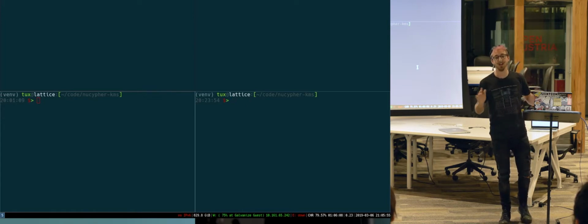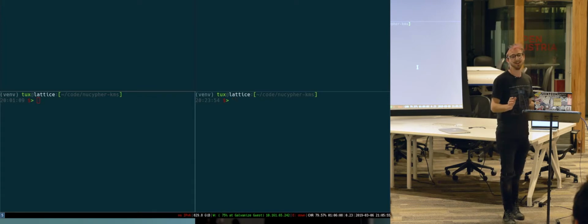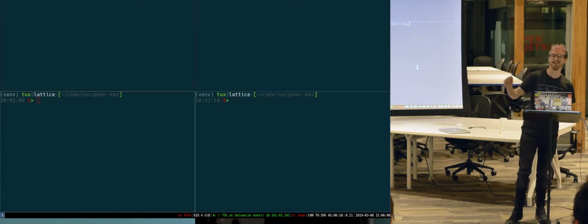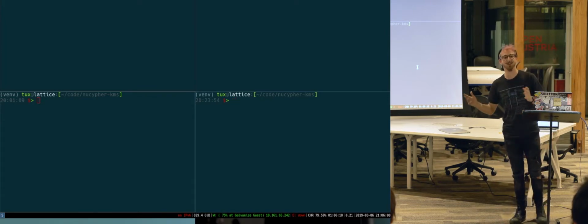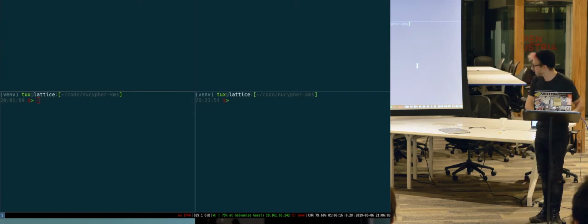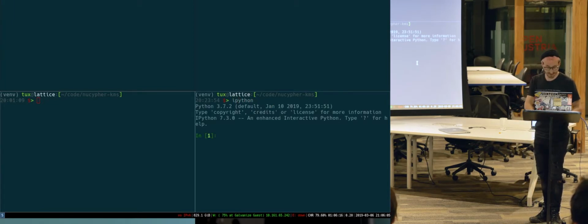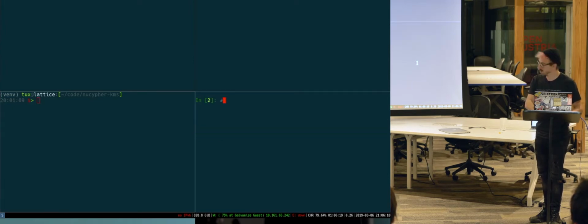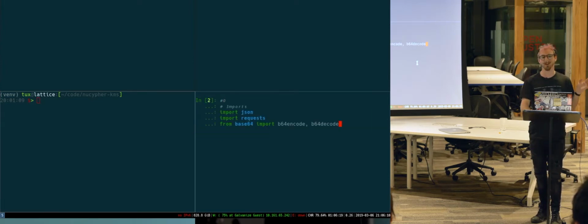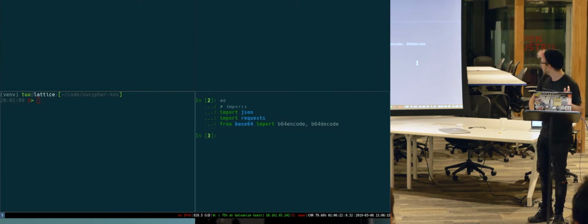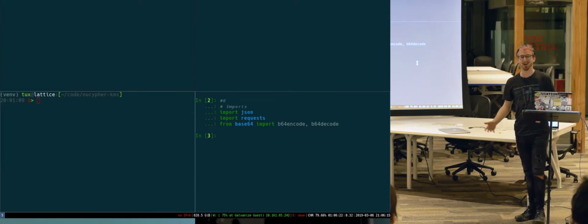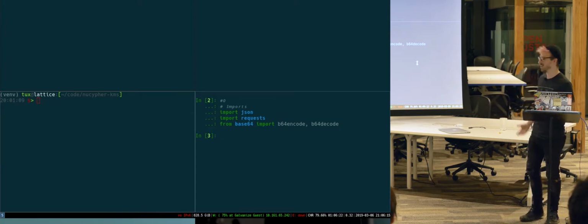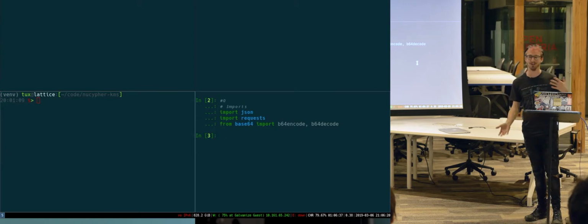Now Ursula is already running on our testnet. That's isogeny.tux.sh, if you remember. That's just a seed node to learn about the entire network. So let me open up IPython here. I'm going to import some stuff that I'm going to use throughout the demo. I'm going to be using some JSON, some requests if you've used that Python library before, and also basic base64 encode and decode.